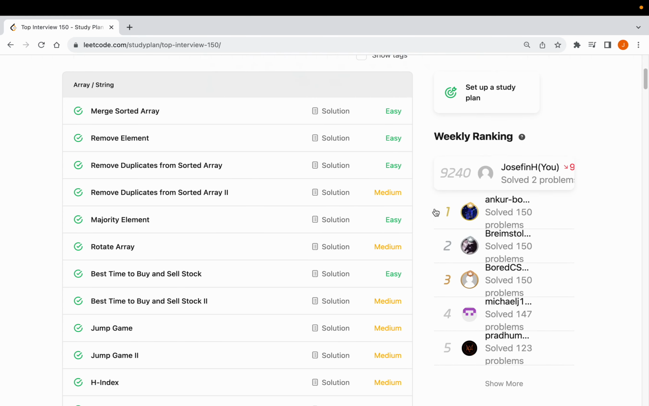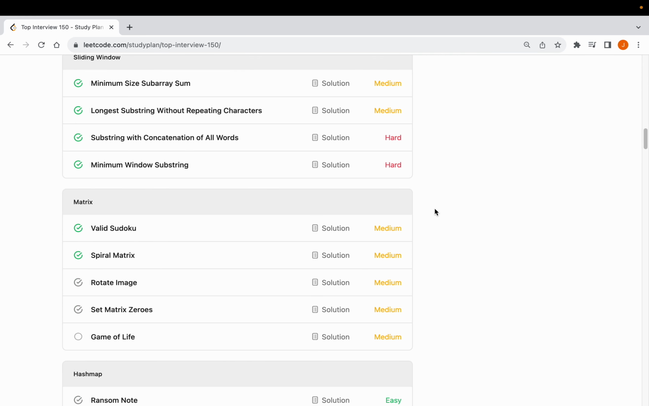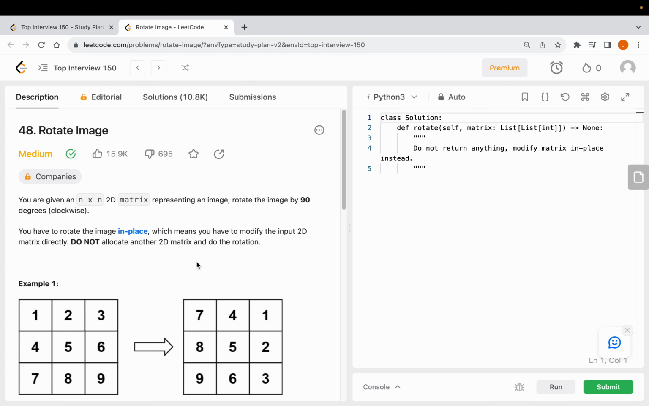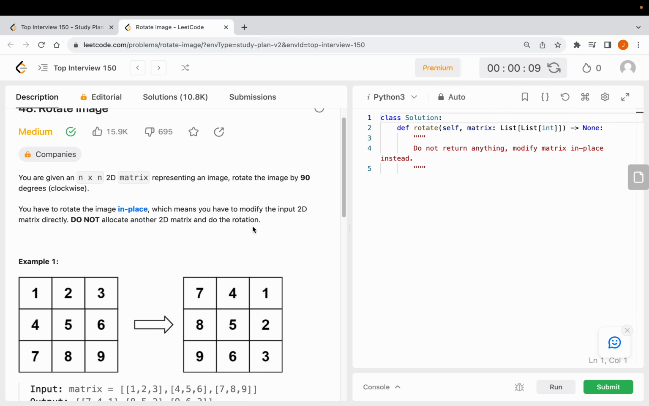Let's continue with our top interview questions. Next one is another matrix problem. Okay, start the timer. Rotate image. We have n by n. Rotate 90 degrees clockwise. So 1, 2, 3, 1, 2, 3. Okay, rotate in place.